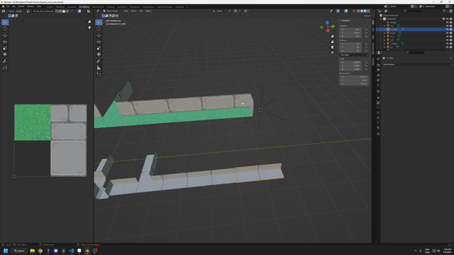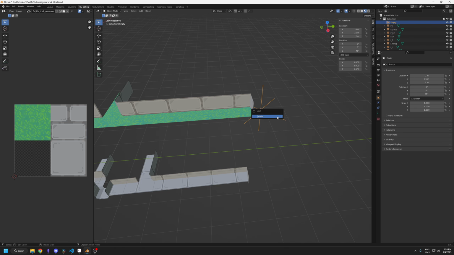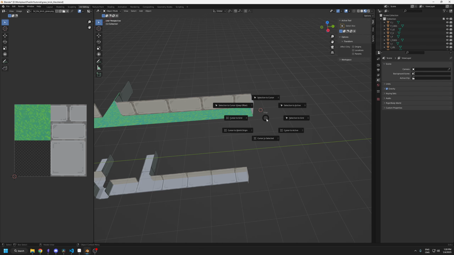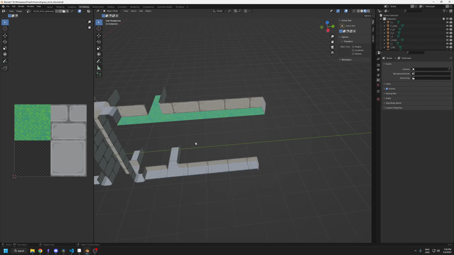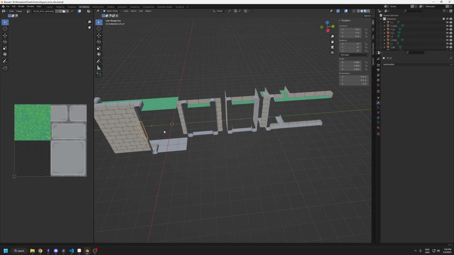So let's do the same for the bottom one. Mirror, select the empty, bisect, flip, apply. And now we can delete this empty object. I can do Shift S and move it back to the world origin. And there we go. Now there's only one thing left to fix, and it's the corner of the last tile.